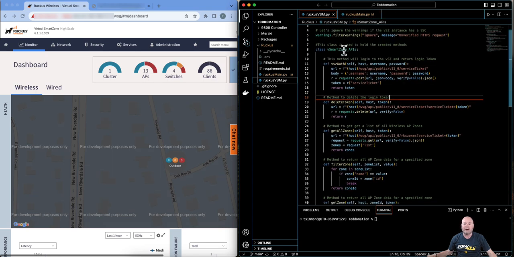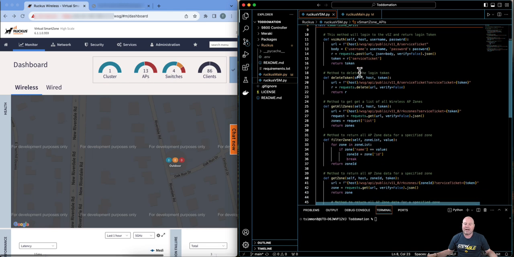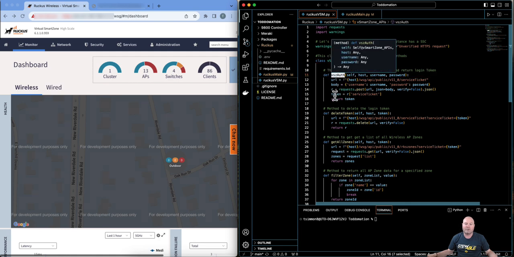Closing the env file. Then the next one I'm going to look at is this Ruckus VSM. It's just Ruckus Virtual SmartZone.py. And this is the code that I wrote to just do a demo and kind of show you how you get into it. Notice I created a class called vSmartZone_APIs. And inside that class, I have five or six methods that I've created. This first method is vszauth or virtual smart zone authorization.